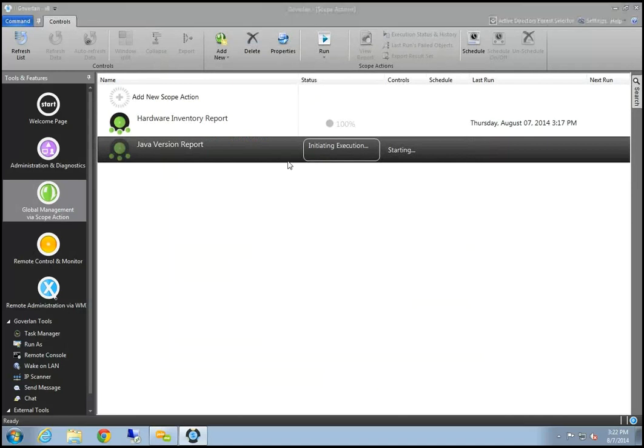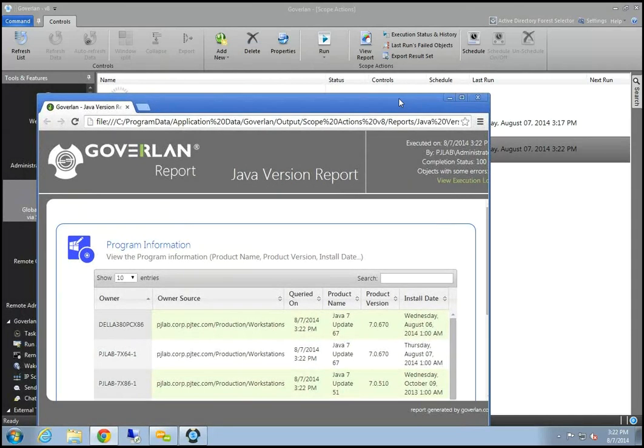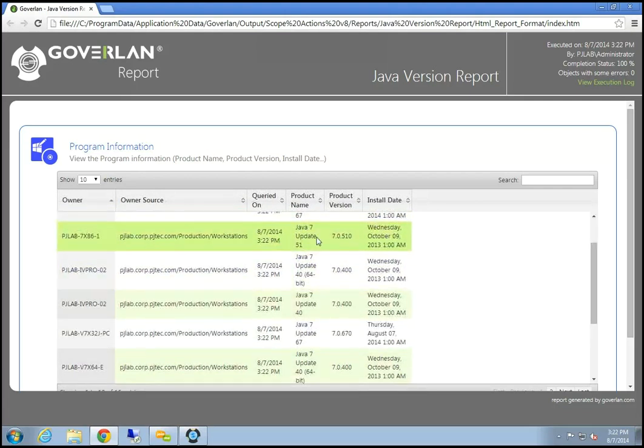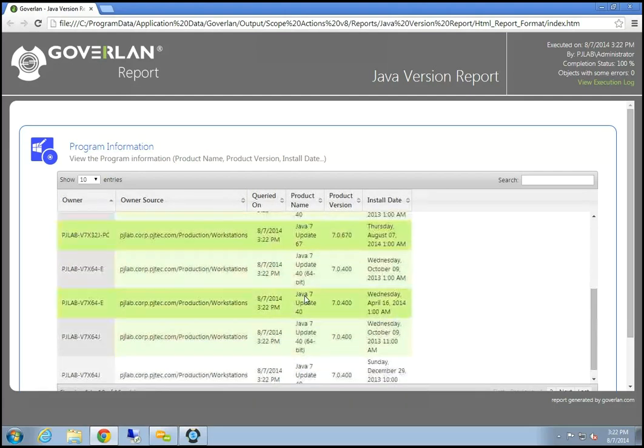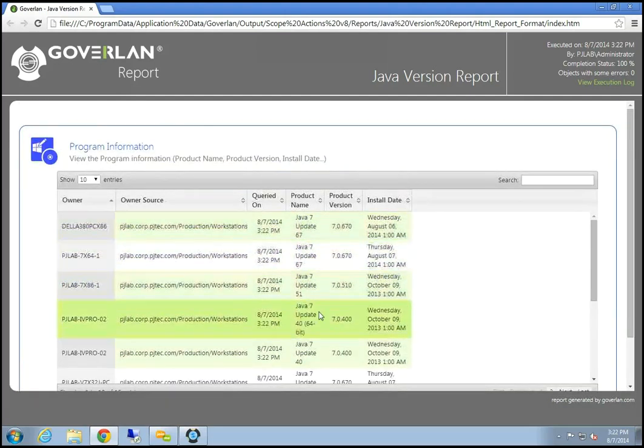Finish. And now it's doing our Java report. So now it's running through the machines, seeing which ones have Java installed, reporting that information, and also reporting the version information. So as you can see here, this is our report. Here are all the machines. These machines have Java 7 Update 67, 51, 40. As you can see, there's a large number, a large diversity here.